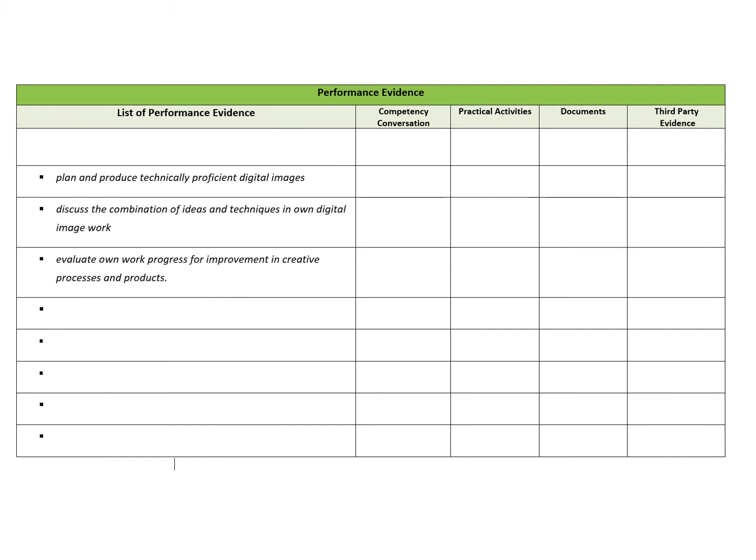This is how it might look filled out. On the left-hand side, we've got the list of performance evidence, and the first one here is plan and produce technically proficient digital images. We might use some sort of a practical activity, maybe a challenge test, let's say, as a way of supporting the claim for competence here. And we might combine that with some workplace documents.